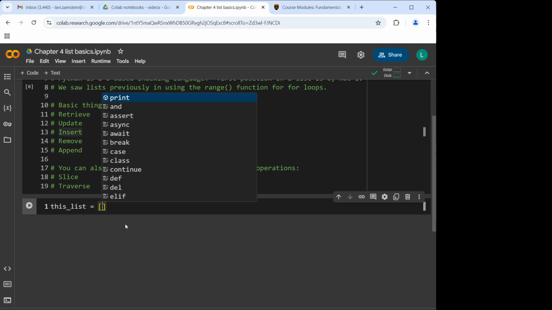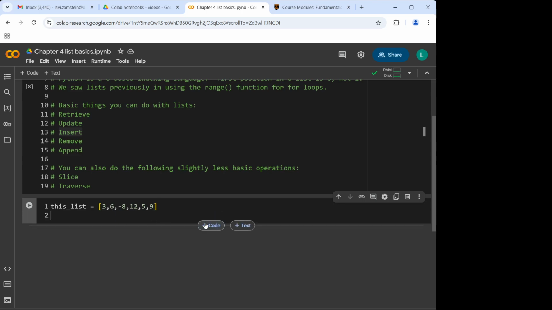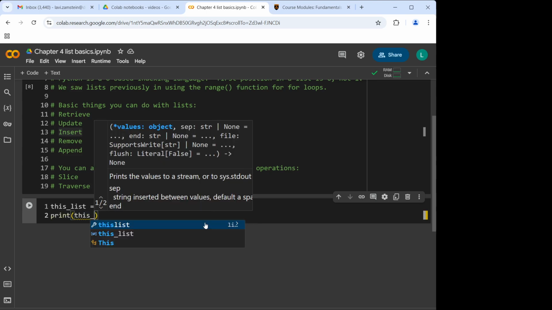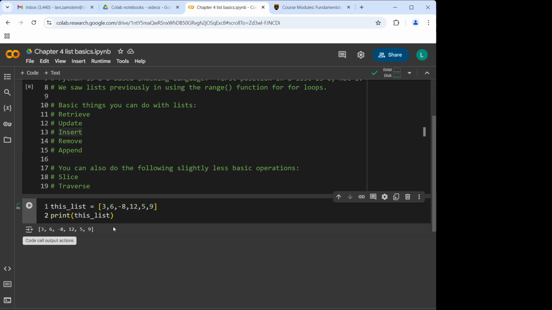Square brackets. Lists, when you define them, use square brackets. And I'm just going to pick random numbers. 3, 6, -8, 12, 5. There are 1, 2, 3, 4, 5, 6 things in this list. Now, if you try to just print the list, like so, it will do it. And it will show 3, 6, -8, 12, 5, and 9.